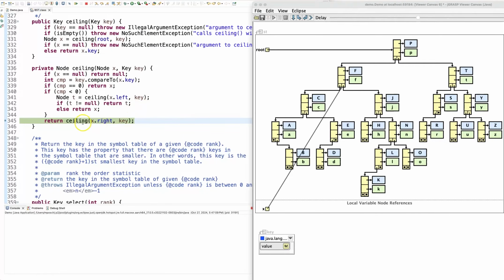So here we call ceiling. We step into it. Now it points to j. We're working on that subtree here. We're doing the same thing again. We're checking, well, is the root of this subtree, which is j, null? That is not the case. We're going to compare m with j. M is greater than j.